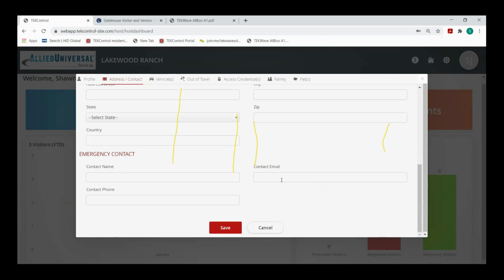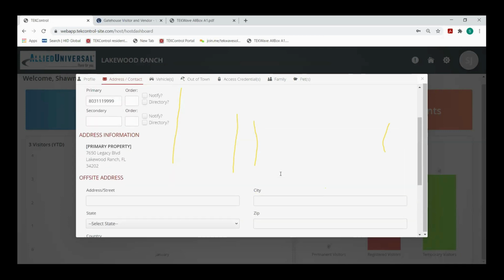If you want to put in an emergency contact, again, this is for the guards and the HOA. If something were to happen to you, the guards would know who to contact. Obviously, they know to contact 911 if it's real serious, but is there anyone else they need to contact? You can put that information in there.